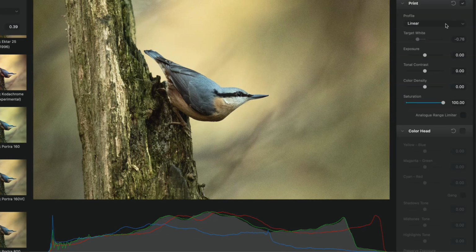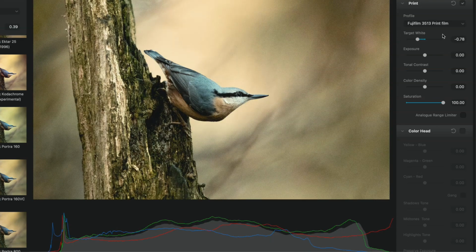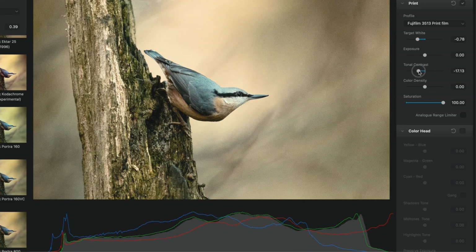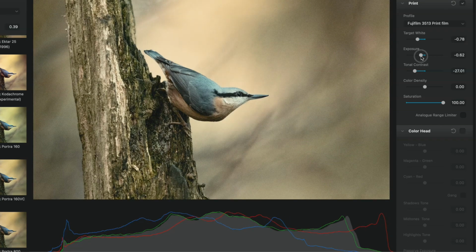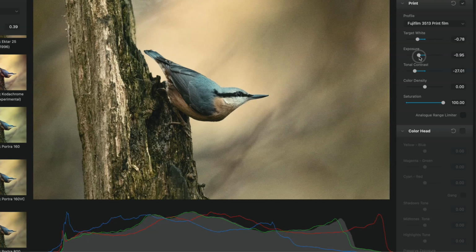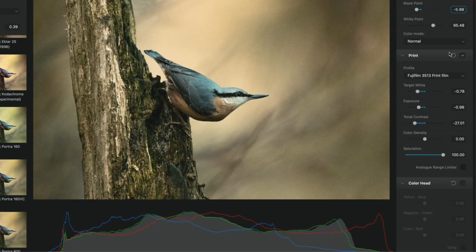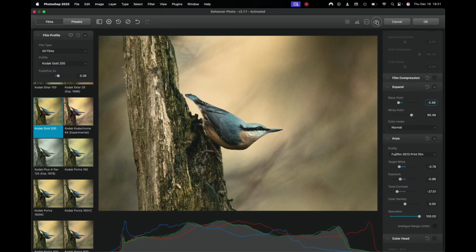Next, we set up the print profile, and for this example, we are using the Fujifilm setting. When we do this, we can see from the histogram that our red channel has gone outside our dynamic range, so I'm reducing the tonal contrast and the exposure to bring everything back into line. If we now check our before-after view, we can see that the print profile setting has also negatively impacted our black point. So I'm revisiting the expand section to correct this. I just need to push the blacks slightly to bring them back in.